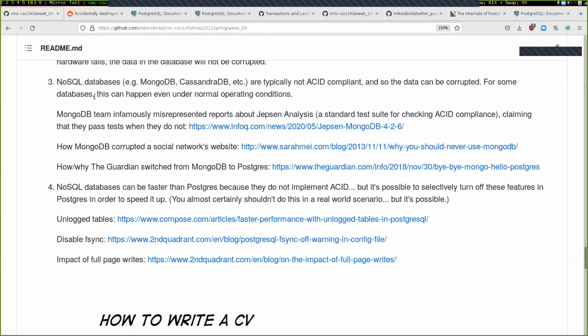Because MongoDB doesn't have those ACID guarantees, it can be faster in some situations. But if you really, really need that speed, you can actually turn off different safety features in Postgres to get that speed. It's just something that you would never want to do in an actual real world scenario unless you really, really know what you're doing.